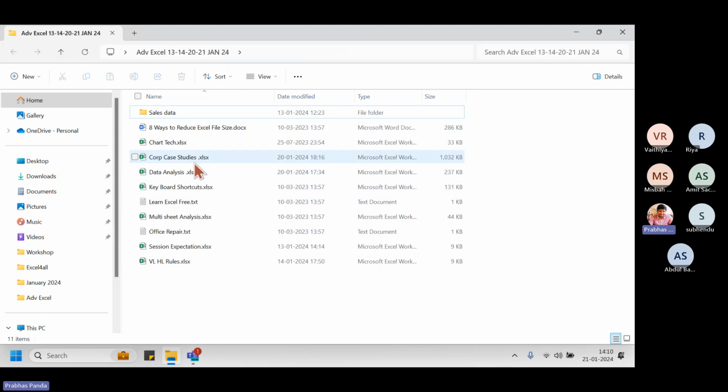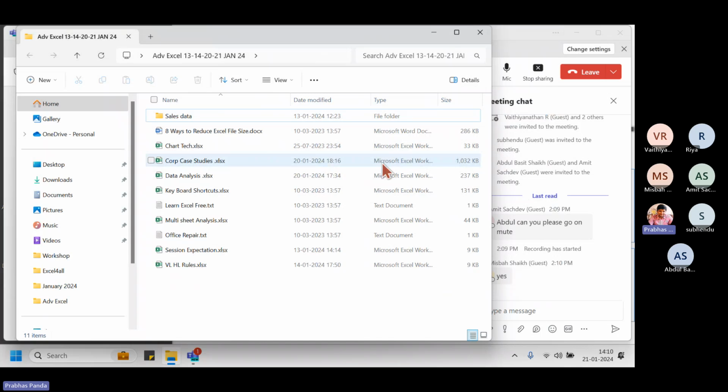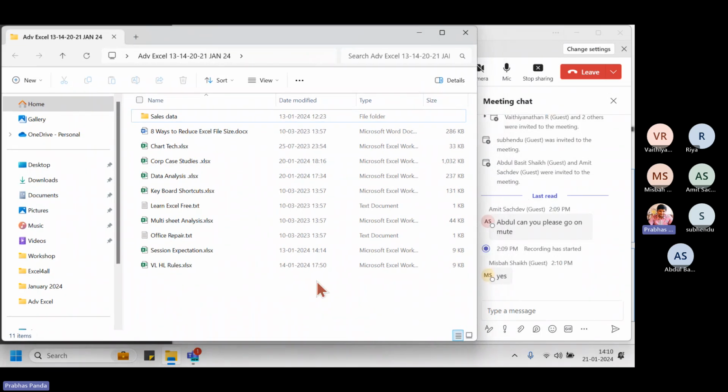All right, so let's start working with our file called corporate case studies. Yesterday I showed you different uses of our 365 function called XLOOKUP and how one formula itself is self-sufficient to cater to all your needs. Now we are going to discuss what to do if I do not have 365 or 2021 Microsoft Excel, and how to solve those situations and problem statements with the limited functionalities of Excel.